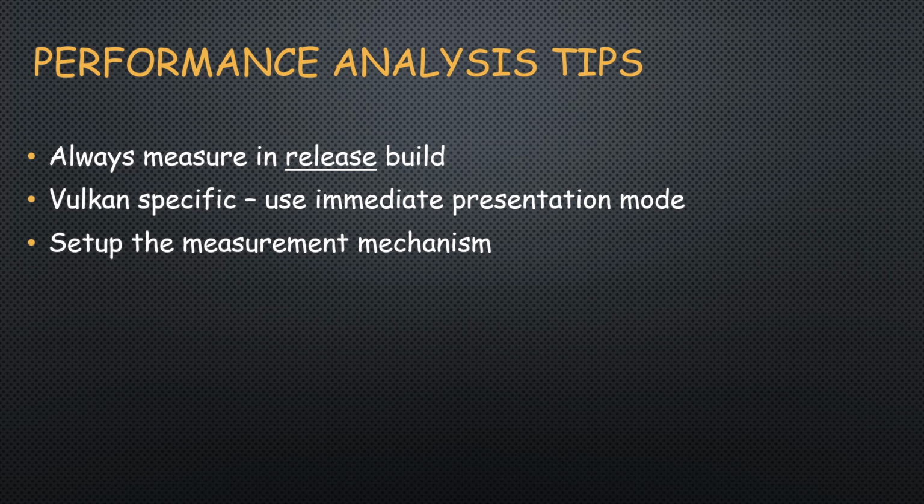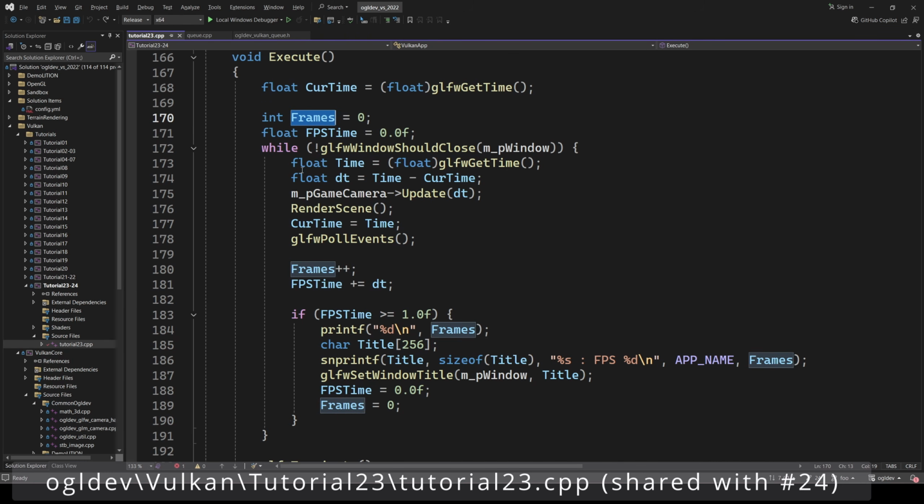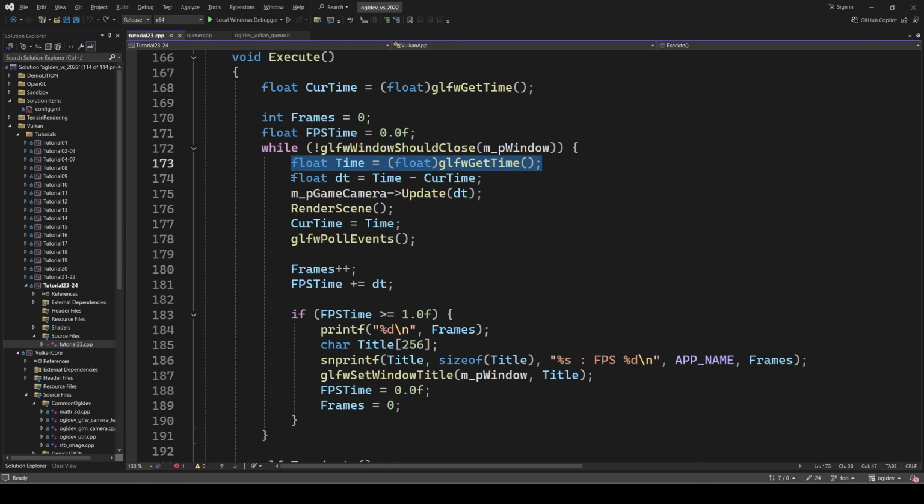And finally, you need to set up the measurement itself. Since we're measuring frames per second, I capture the current time using GLFW at the start of each frame, calculate the delta from the previous frame, accumulate the delta, and check whether 1 second has passed. When that happens, the number of frames in this second is written to the console, as well as the title of the window. The counters are then reset for the next second. The advantage of using GLFW here is that the same code can be used for Windows and Linux.